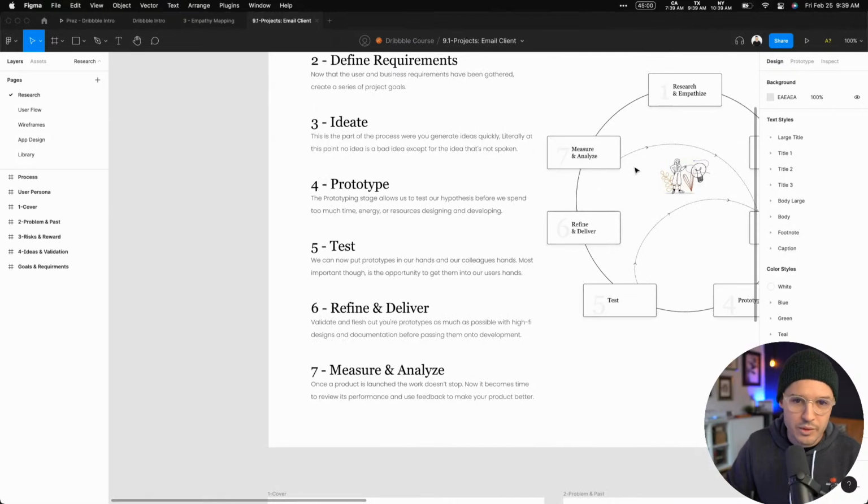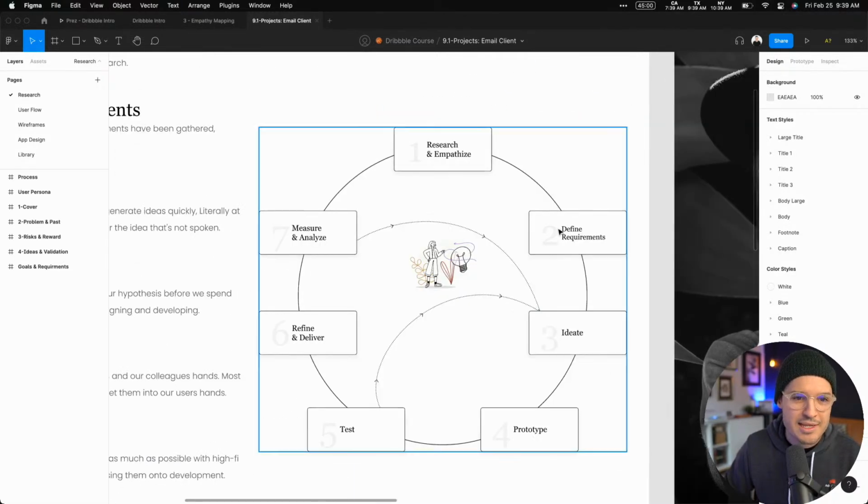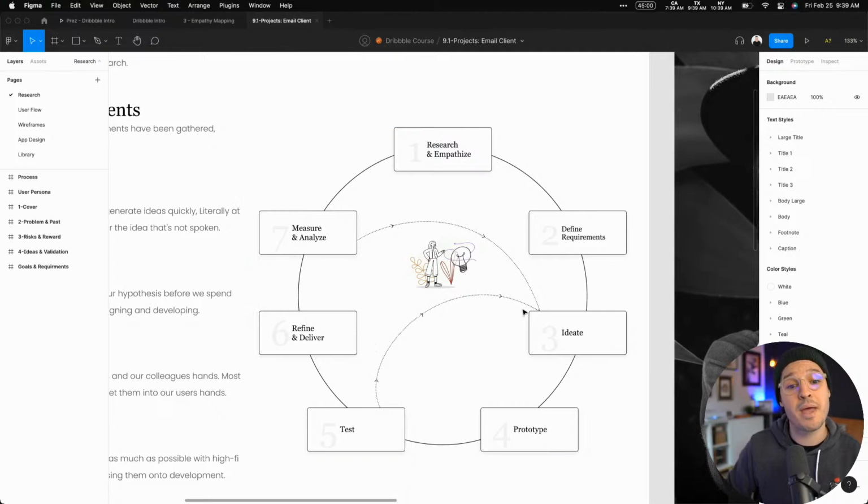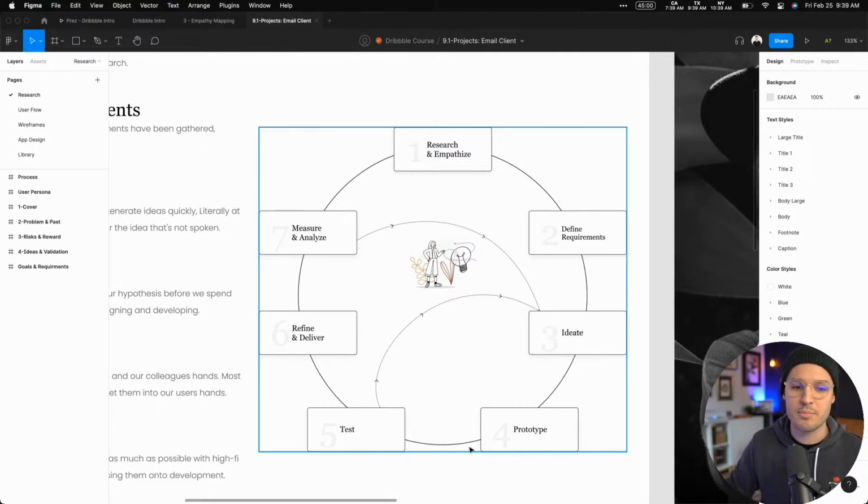Now, here's where it gets really interesting, because here's our process. We start researching and empathizing, defining, we ideate, right? We prototype, we test. If it's not right, we might have to come back around and create new ideas, prototype and test, come back around, prototype, test. Once we have something that tests well, we can refine it and deliver it. And then we want to measure and analyze it. Then what do we do again? Come back around, create new ideas, prototype, test, refine, deliver, over and over. This is the product design process.